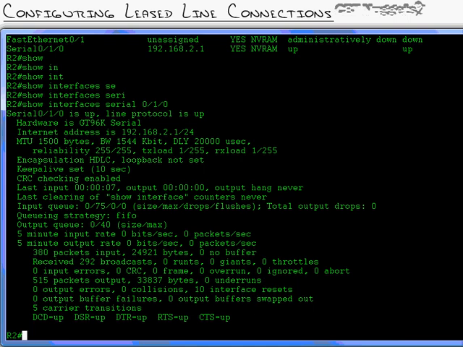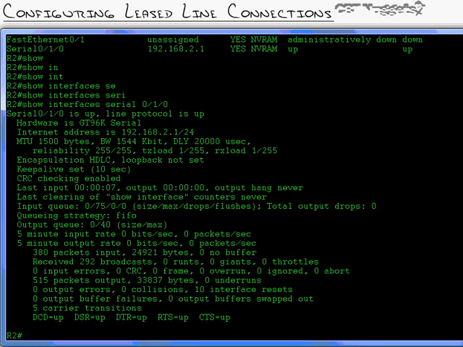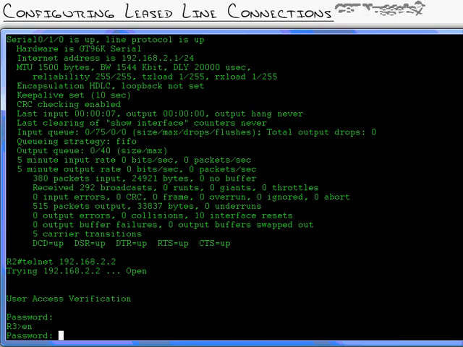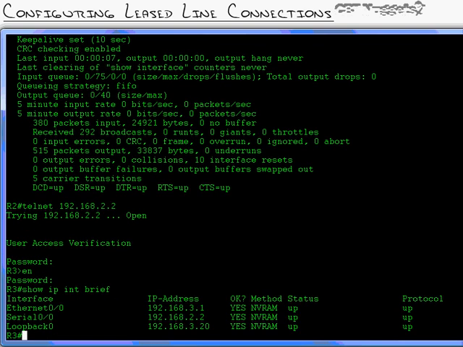So let me show you what I'm going to do. I'm going to go and telnet to router 3. I'll look at the IP address first. The IP address is 192.168.2.2. That's this guy right here. So I'll type in telnet 192.168.2.2. There we go. Password. I'm in. Router 3, privilege mode, in. Great. So I'm now logged into router 3. I'll do a show ip interface brief on its end, and I can see that serial 0/0 is the port that I'm using.